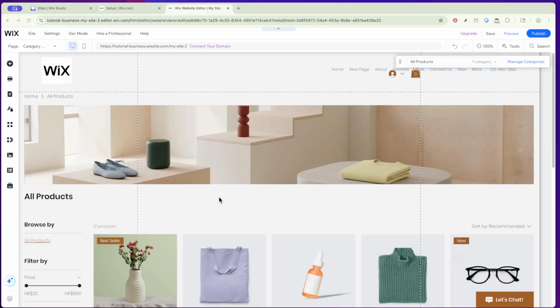Once you've selected your website, open the Wix website editor. This is where all the magic happens. It's the space where you can make changes to your site's layout and design, so you'll want to familiarize yourself with the tools on the left-hand side of the screen.